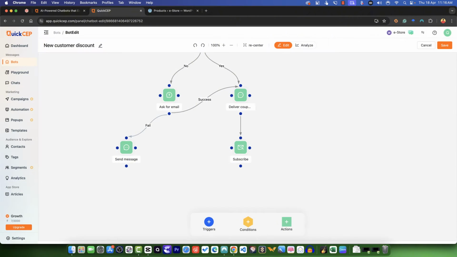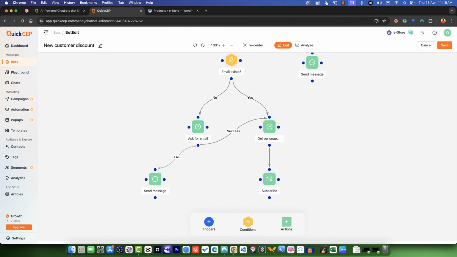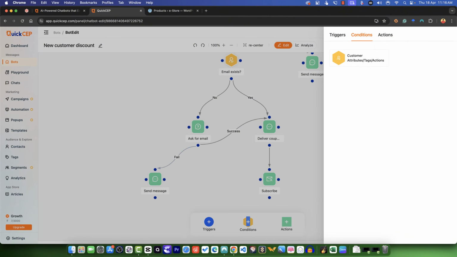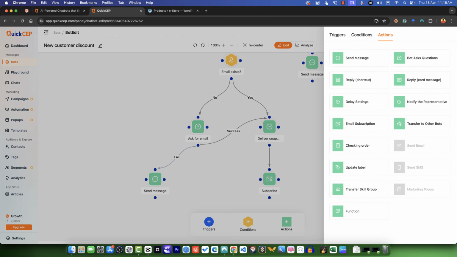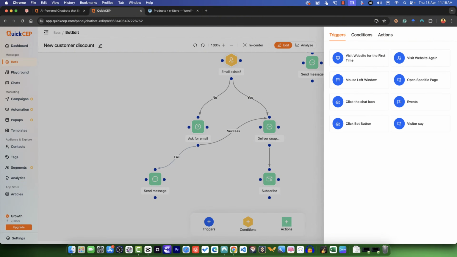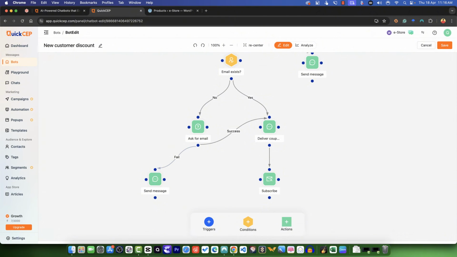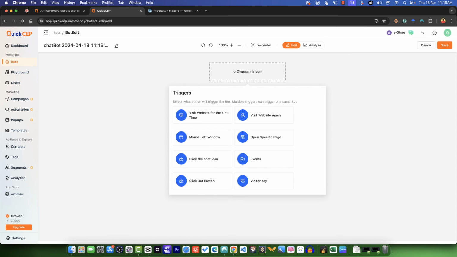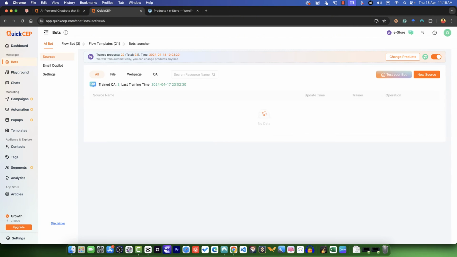Yeah, that's how this works. You have all these triggers, all these conditions that you can add to your flow bot. You have all these actions that you can add, like send message, bot, ask questions, delay settings, everything is there that you can do. All the triggers you can use with the chat icon, events you have. So you can create some manual bots as well from scratch. You have all these triggers, and yeah, that's how this flow bot works.